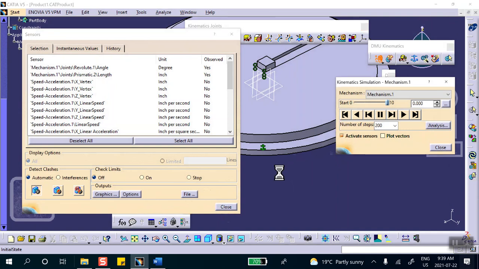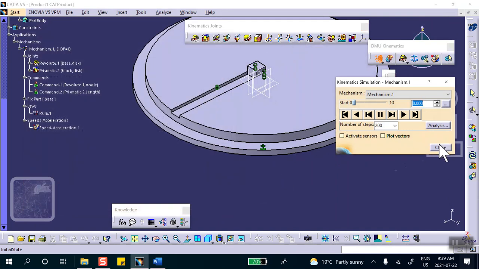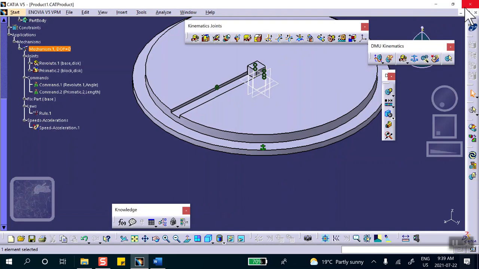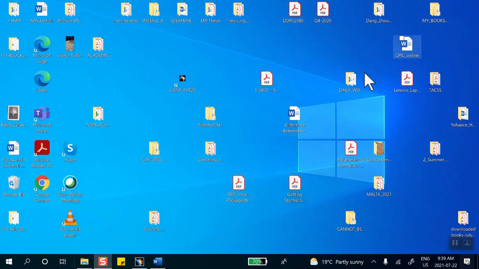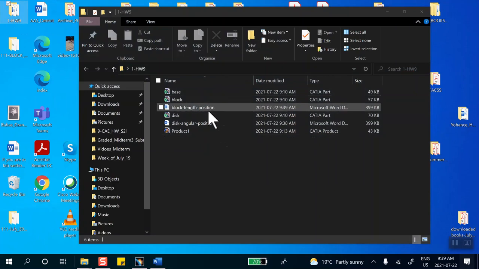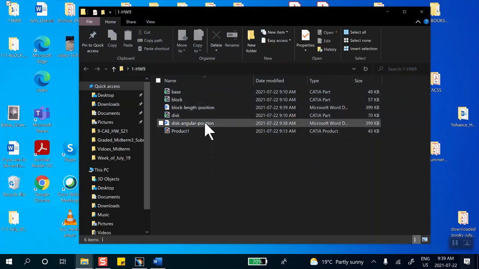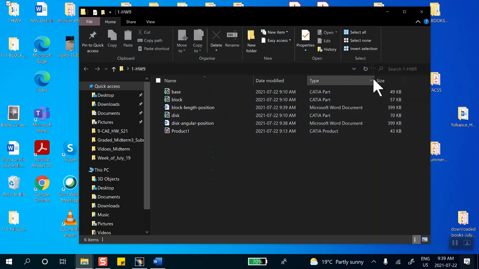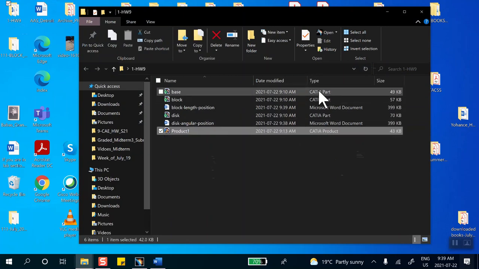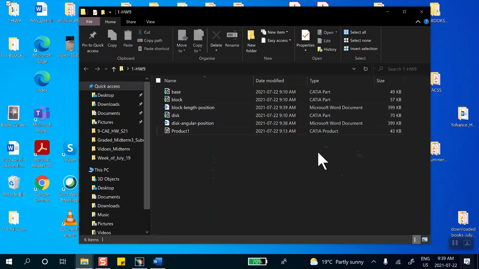And rewind, close, okay. So on the final exam, on this homework, that's what we want. We want your product. Let me see. Let's make sure we get this thing right, because I don't want any issues. I want the product, I want the 3 parts, and I want these 2 Word documents. Okay? Good luck.